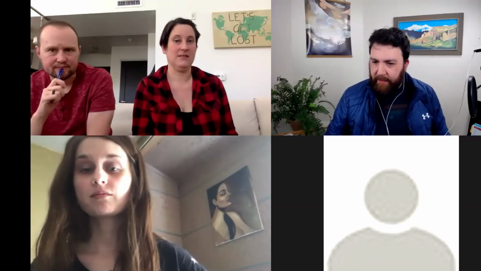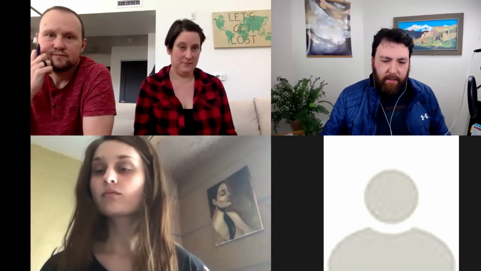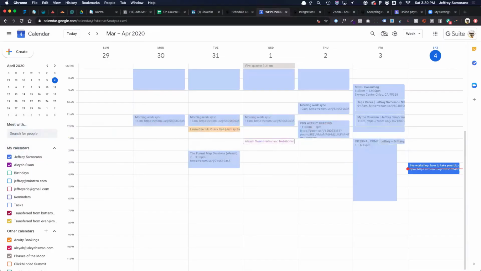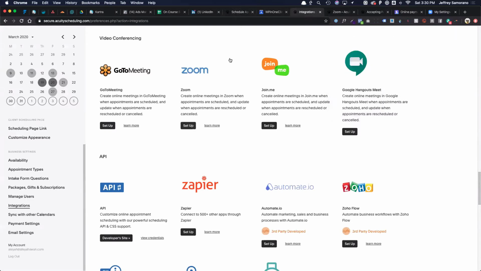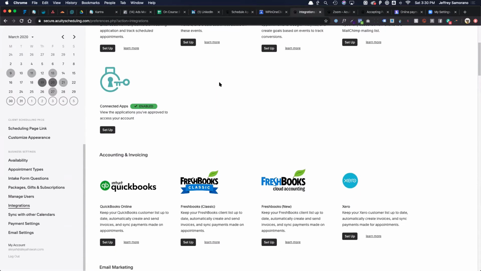Will Acuity work with Constant Contact? Yes, I believe it does. There are tons of integrations. In fact, here, let's look at this again. Let me share again. Let's look at this again. Acuity. So check this out. Okay, there are tons of integrations, right?